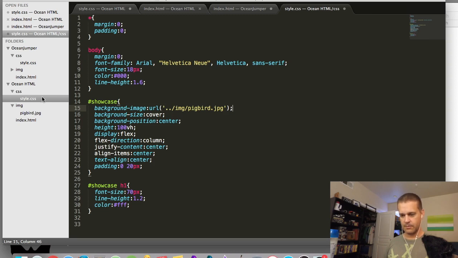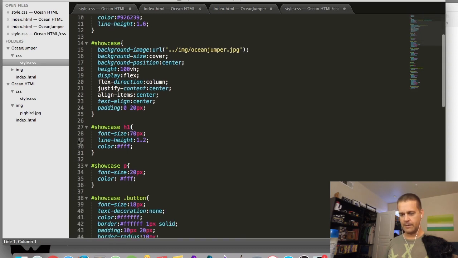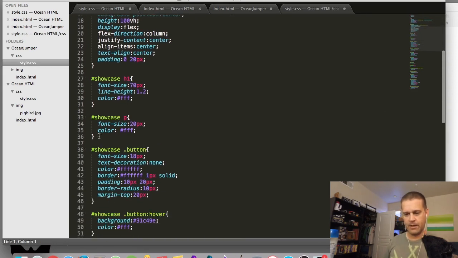Let's go back into the next one, our P tags, our paragraph tags. We want to size that up as well. So all of our paragraph font sizes are going to be 20 pixels with a color of white. All right.